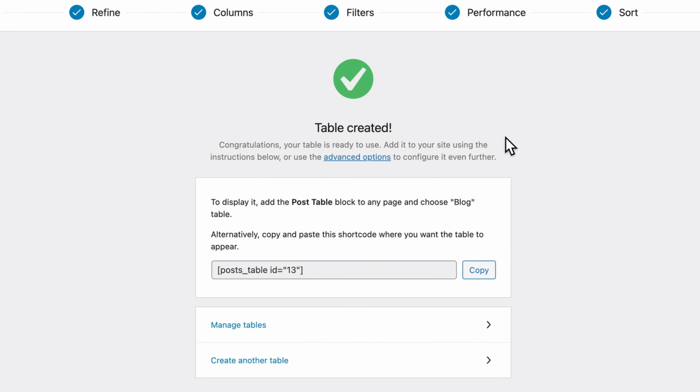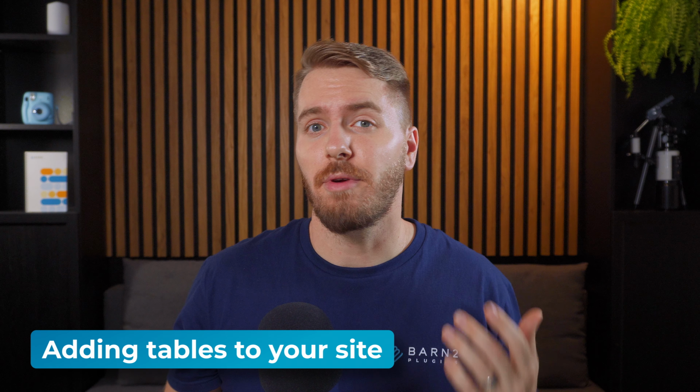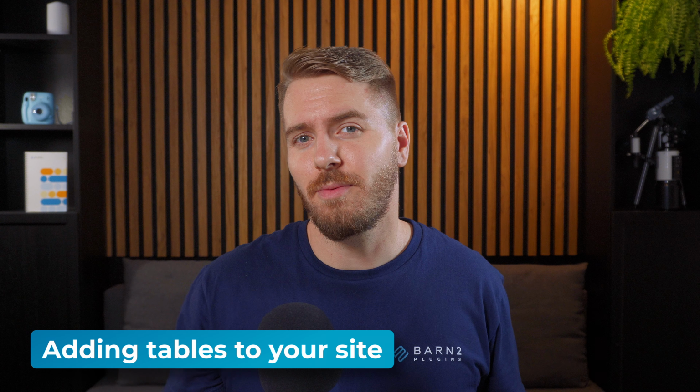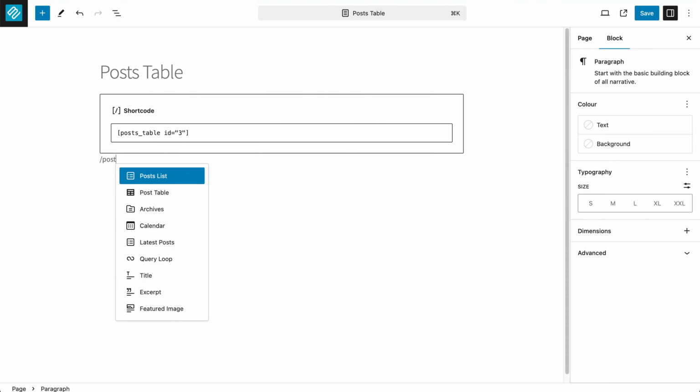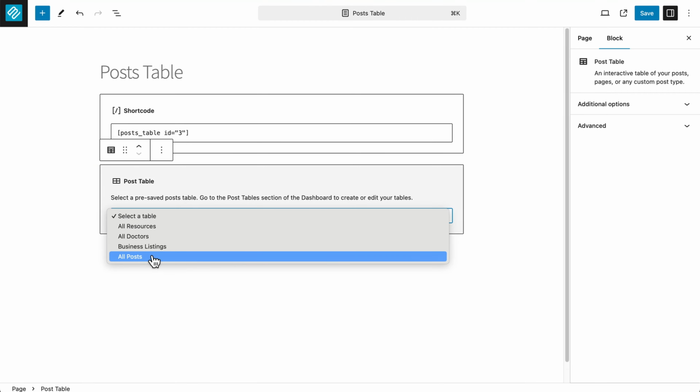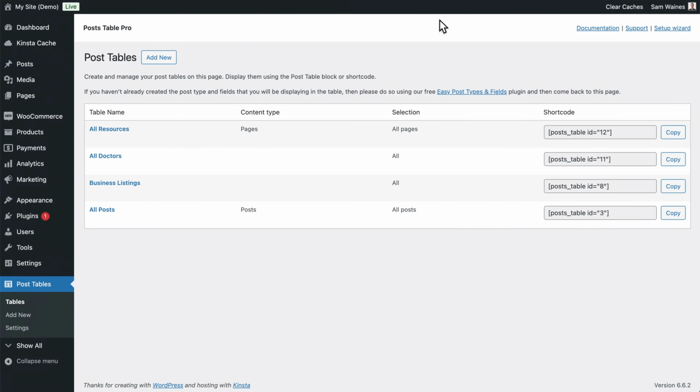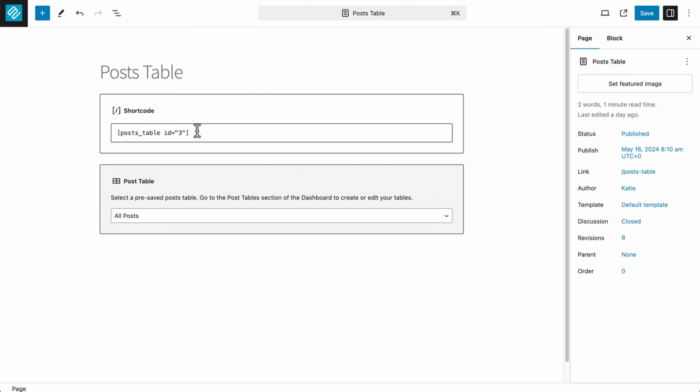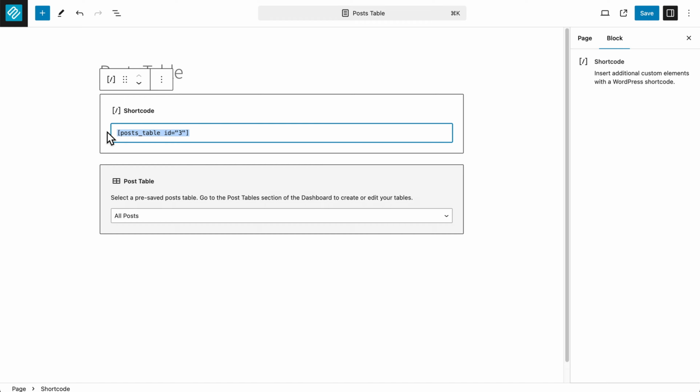And this final page confirms that you have finished creating the table and provides some instructions on how to insert it in your site. Once you have created the table, the next step is to decide where you want to display it on your site. And there are two ways that you can do this. If you're using the Gutenberg block editor, you can select and add the table using the post table block. Alternatively, you can copy the shortcode from the last page of the table builder or from the main tables page in the post tables section of the WordPress admin and paste it wherever you want the searchable database to appear on your site, regardless of the topic.